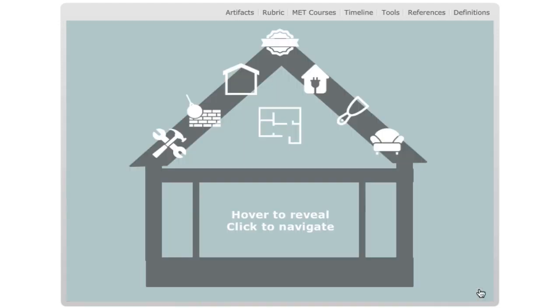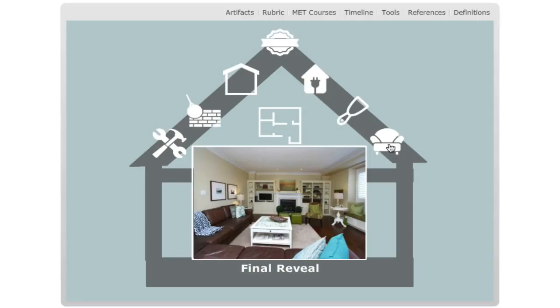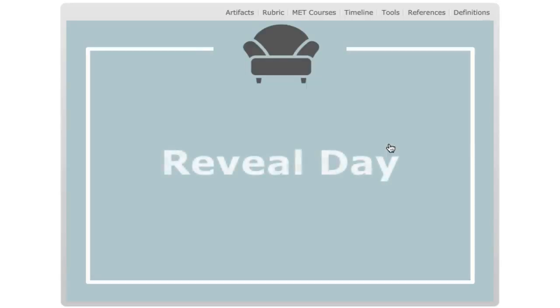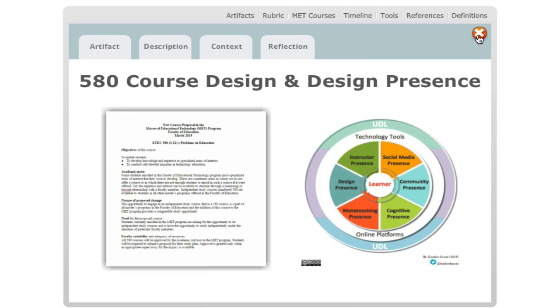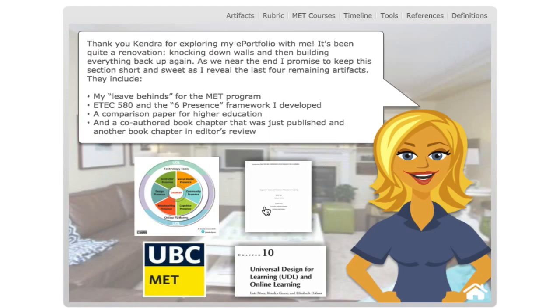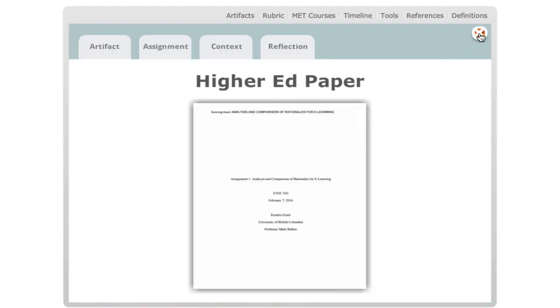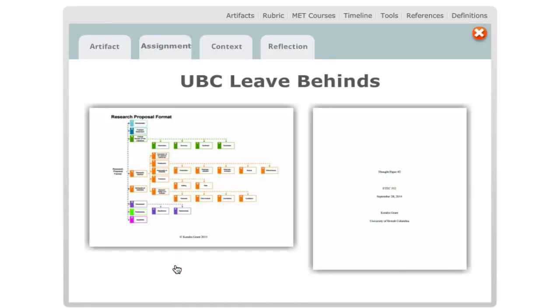It's finally reveal day. Here I'll leave you to explore the last of my ePortfolio. These artifacts represent the skills and expertise I gained in the program. They showcase what I can do and the impact I feel I can have in education, and they hint at what might come next. As any renovator knows, renovations never end.